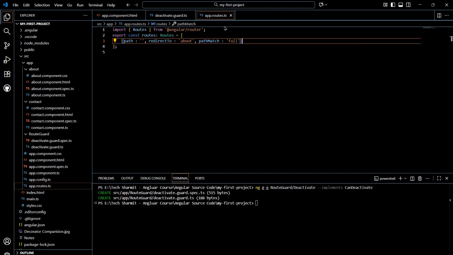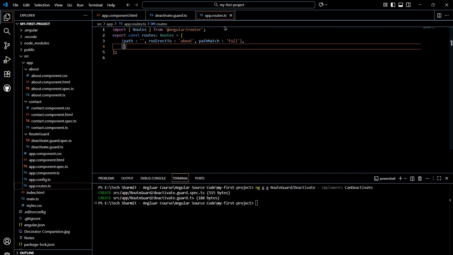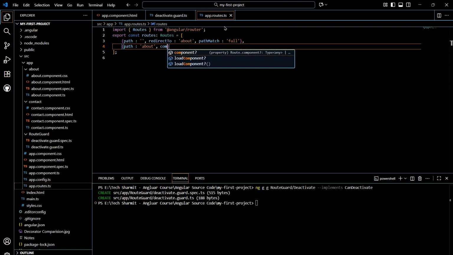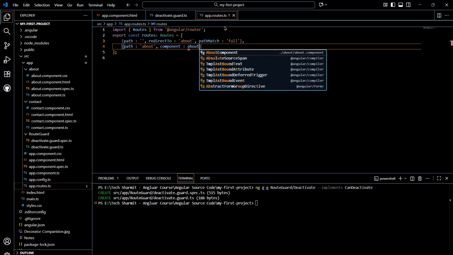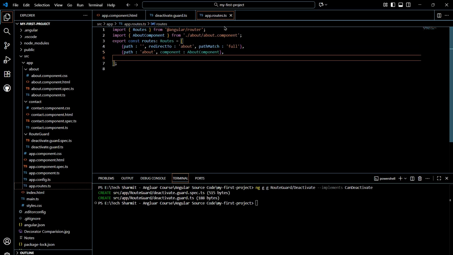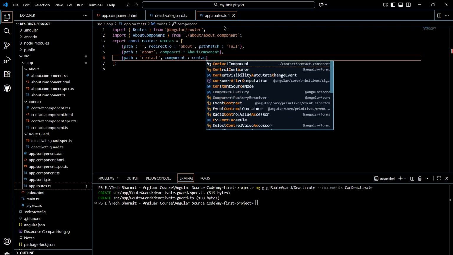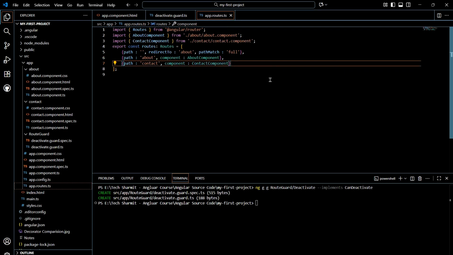Perfect. Similarly we will define the next path, so I'll write here path colon about, comma, component AboutComponent, then a comma again. Here I will define path contact, component ContactComponent. Perfect. So this path is ready, and this one is the one where we will apply the CanDeactivate route guard.